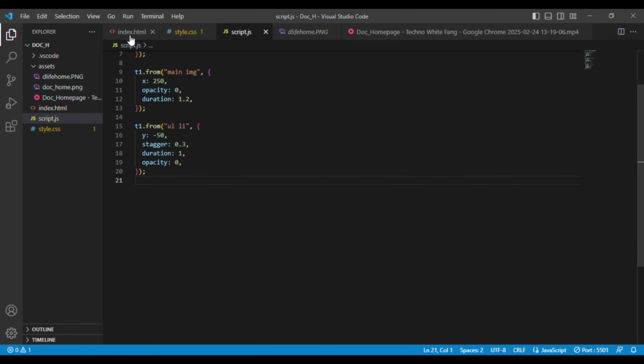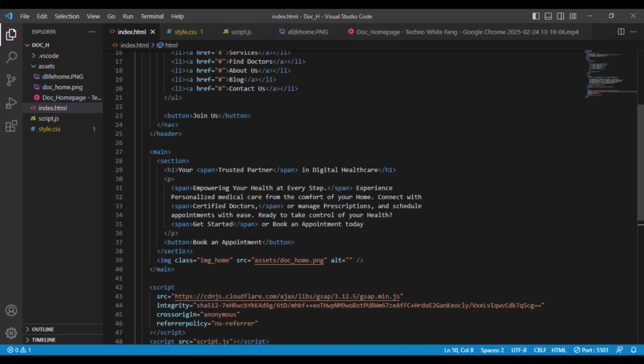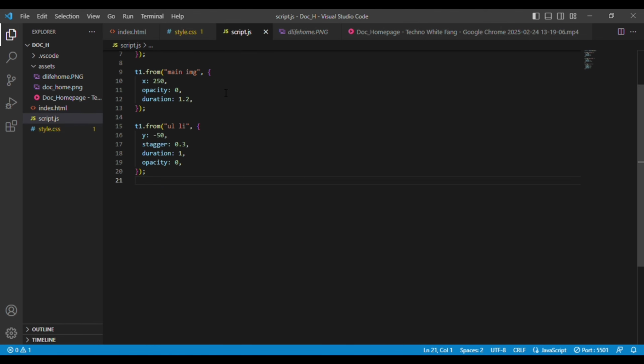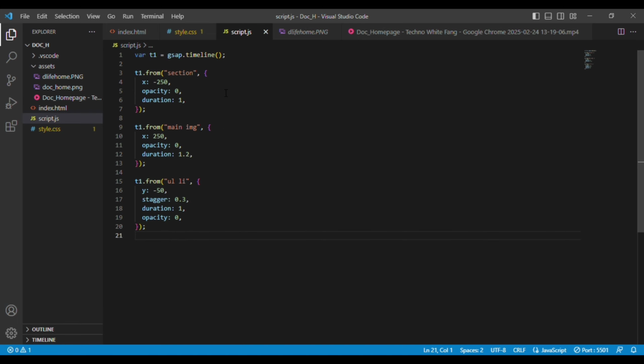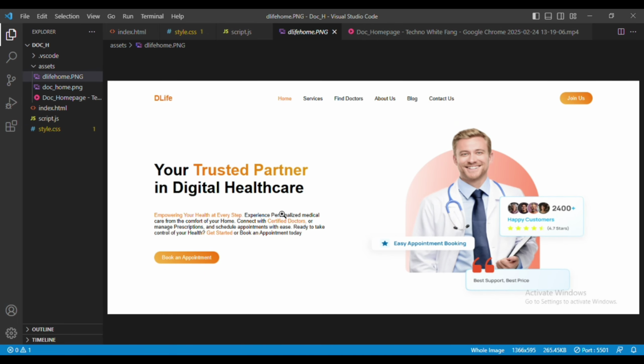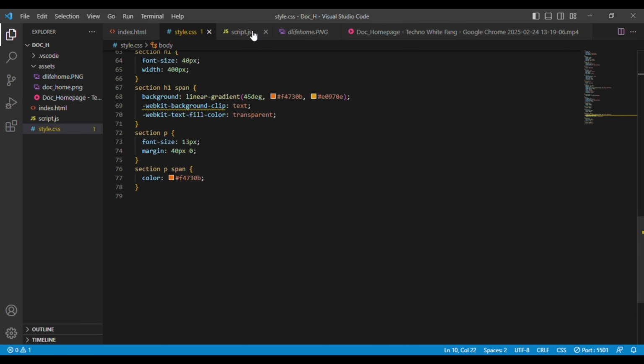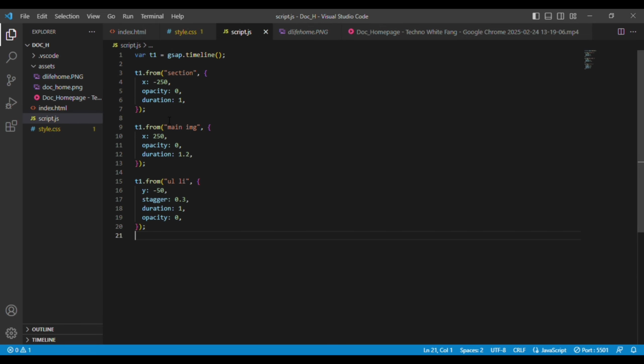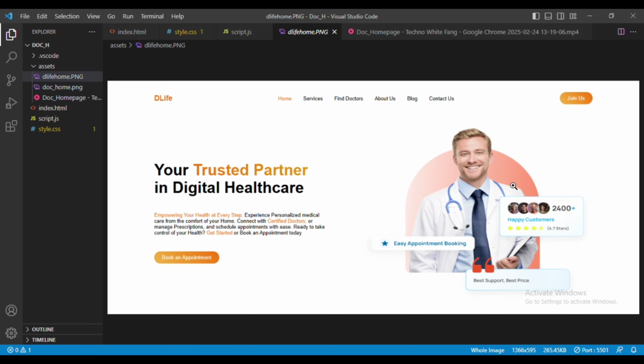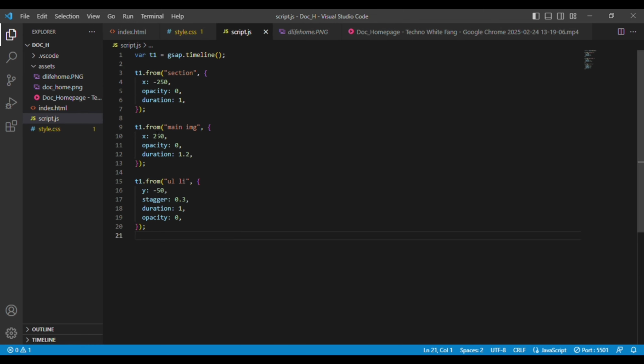Then we have t1 from main image. So from the main section, we are calling the image tag, and we want the image to move from 250. The reason we are adding minus 250 and plus 250 is that we want this data to move from left side to right side, so we added minus 250, just like the scale, you can see the x and y scale. Then for the image tag we added plus 250, because we want the image to come from right side to left side. Then we have the same duration, 1.2 second.